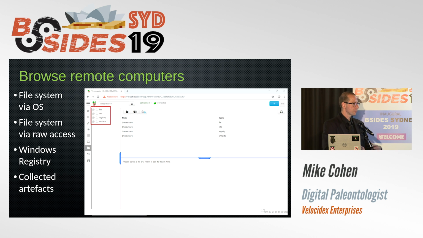So let's say that you had Velociraptor deployed everywhere, and then you wanted to investigate a particular machine. The first thing I would want to do is go and navigate the file system of that machine and just look at the user's files. So we have a virtual file system view in the GUI that you can just go and essentially interactively browse the endpoints, right? And so you can see over here we've got several headers like file, NTFS, registry, and artifacts. So these are the different things about the endpoint that we can parse.